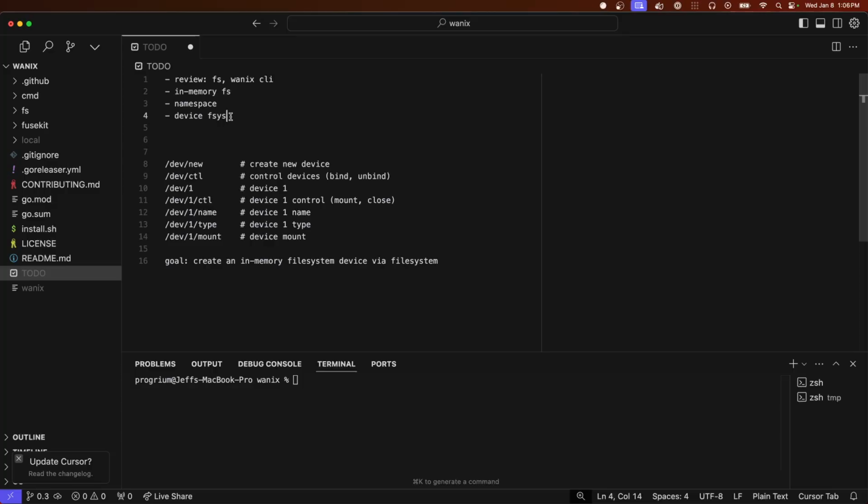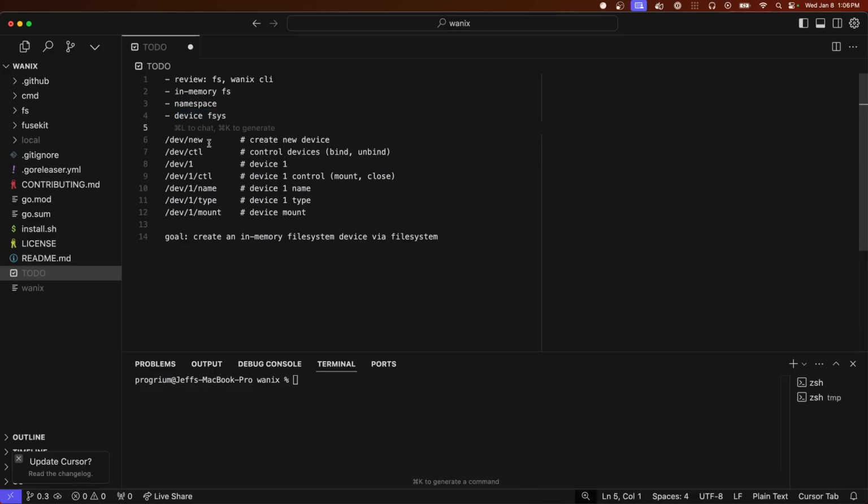And what I mean by device is literally just a file system. So these will kind of be interchangeable. But ultimately a device is just a file system that can be used in the Wanix file system. And somehow from that, we're going to get to basically a whole working operating system. But so yeah, namespace and then the device file system, which will kind of look something like this.